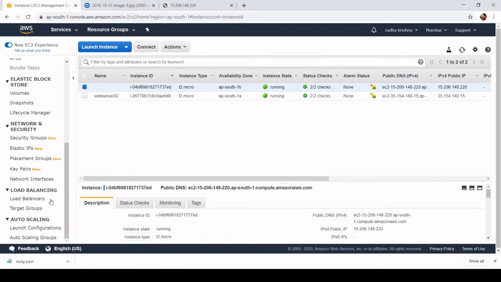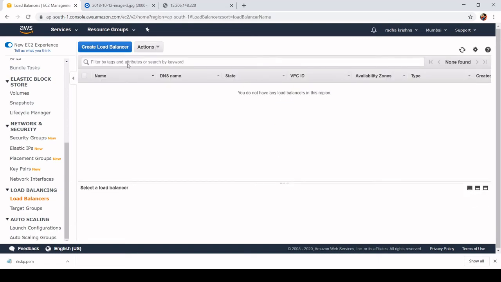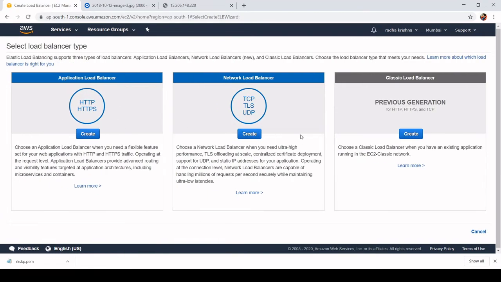Now we'll scroll down, go to load balancers, and create one load balancer. We have three types of load balancer. See, these are the three types, and this one works on the application layer. This one works on the transport layer. Suppose you have a website in multiple languages, a website for Japanese people in their own language, and a website for Chinese people in their own language.